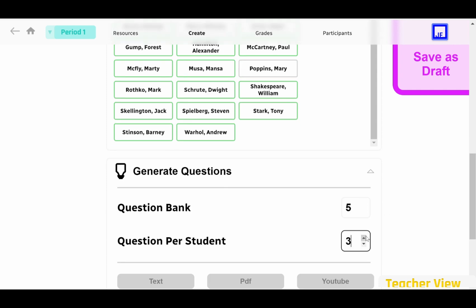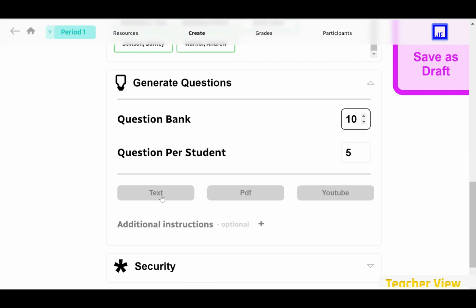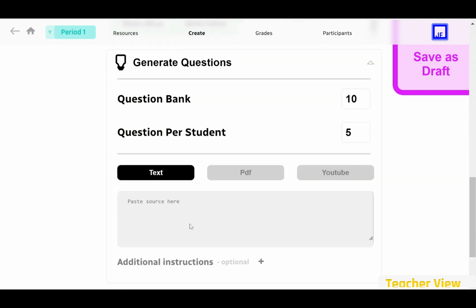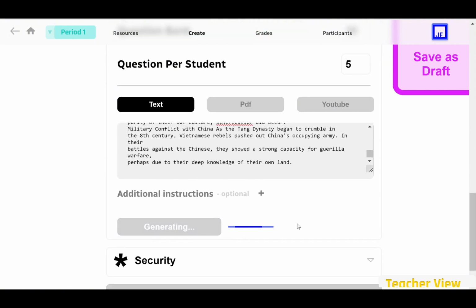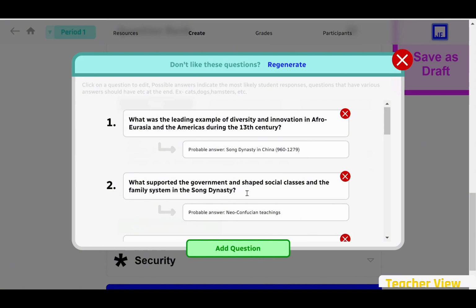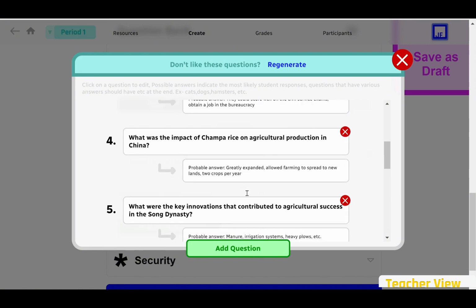Decide how many questions you want in the bank and how many you want per student, then choose from the source type you want to use. In this case, we will utilize text, then paste in the source and add any necessary additional instructions, then click Generate. In this example, the questions are generated in real time. The time it takes largely depends on how many questions you need to generate.